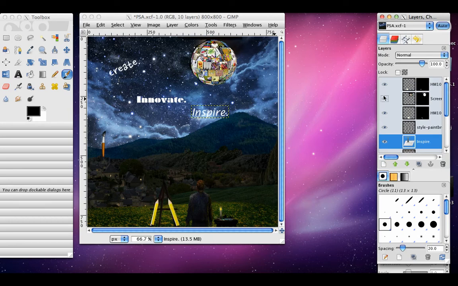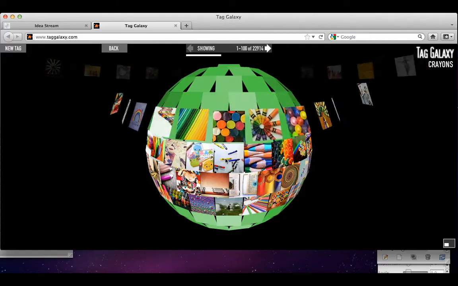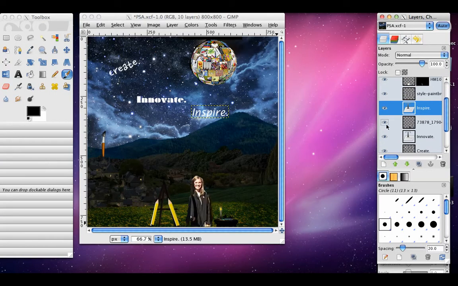Imposing a planet from the website Tag Galaxy with multiple pictures of crayons, pens, and pencils in the sky, I thought was a neat addition. I worked with imposing myself over Van Gogh in the image. I thought this personal touch would really enhance the ideas of my portfolio, but it looked really messy. I was not getting the hang of GIMP.